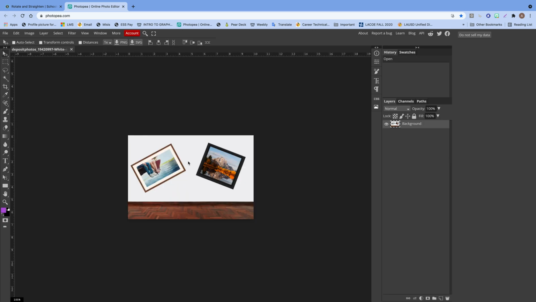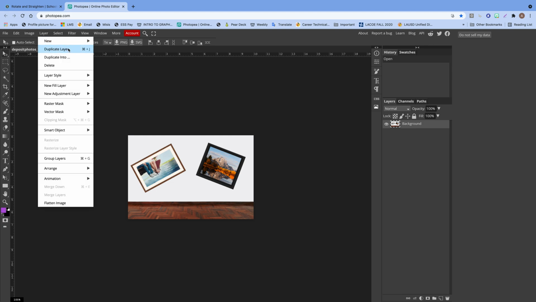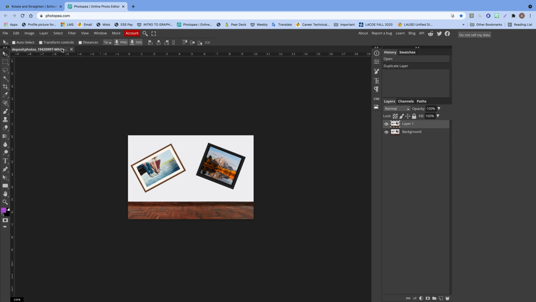The first thing to do is to duplicate the layer. Anytime we modify a picture, we have to duplicate it. So I'm going to go to Layer and click on Duplicate Layer. You can also press Command J or Control J on your keyboard, depending on which button you have. It created a copy for me. I'm going to hide the background one and we're only going to be using the layer one layer. That's what we're going to be messing with.